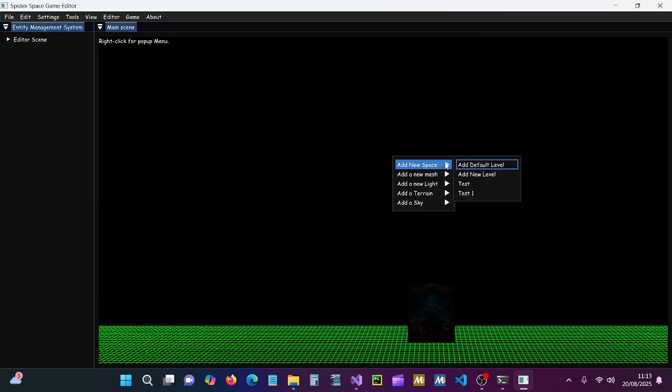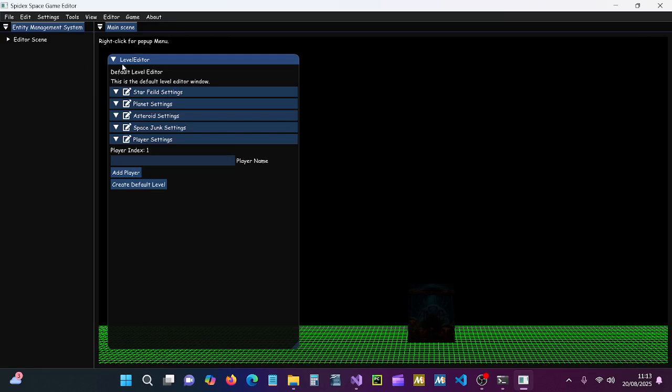The idea was here, this editor, when you first start, the idea will be that you'll add a default level, and this default level will have all these bits in it, so you'll be able to set all the bits up that you want to set. You'll be able to set up how many planets you want in the level, how many asteroids, stars, etc., how much space junk and collectibles, player settings, and then you'll hit the create default level and everything will be created and saved back somewhere.